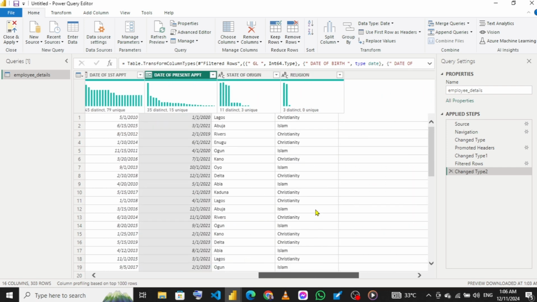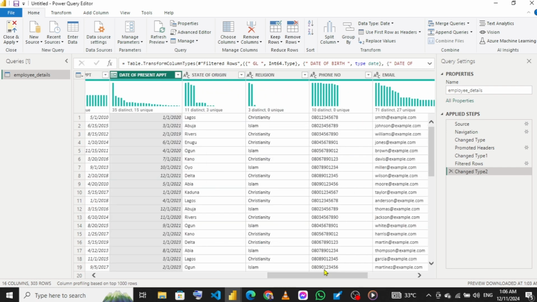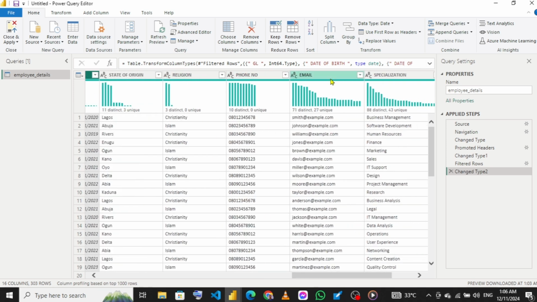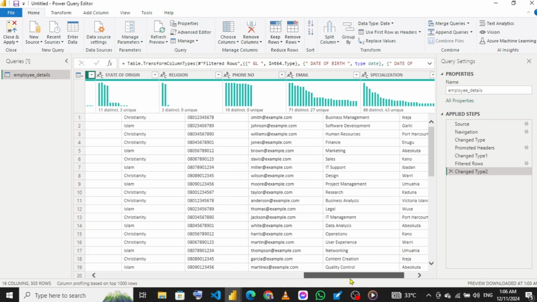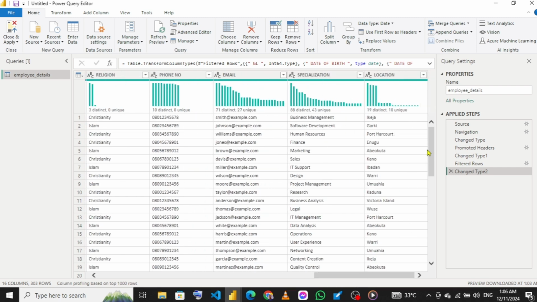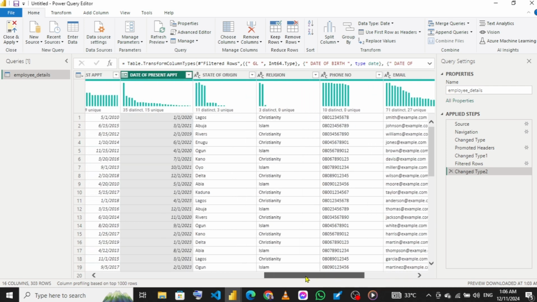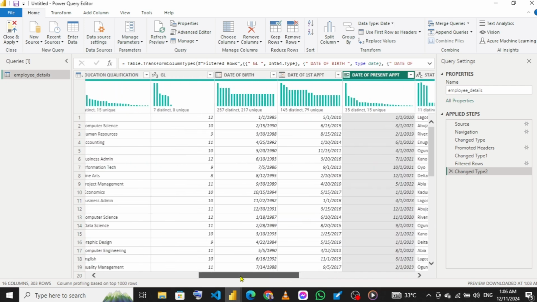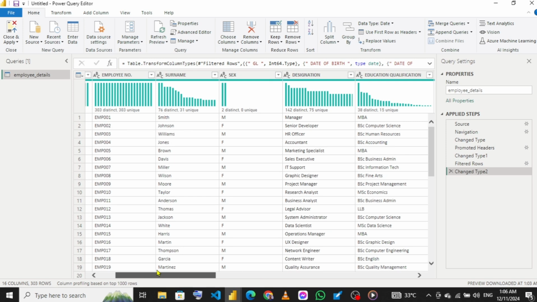We have the state of origin, the religion, the phone number, and the email. These are actually correct, so we can safely say we are done with our data cleaning.